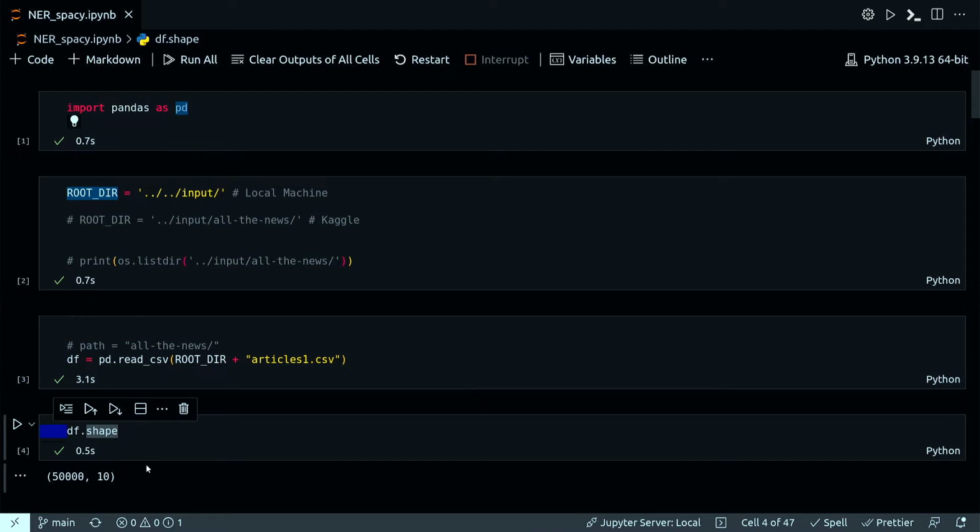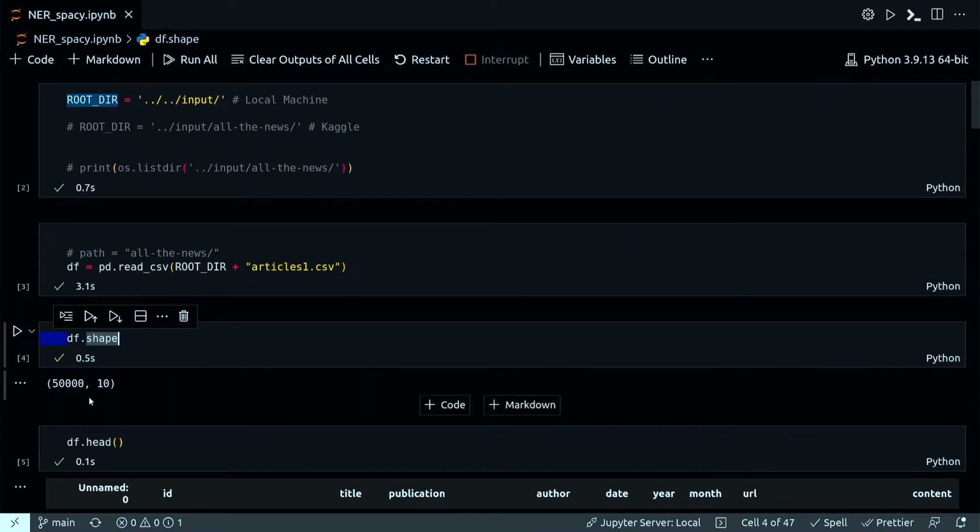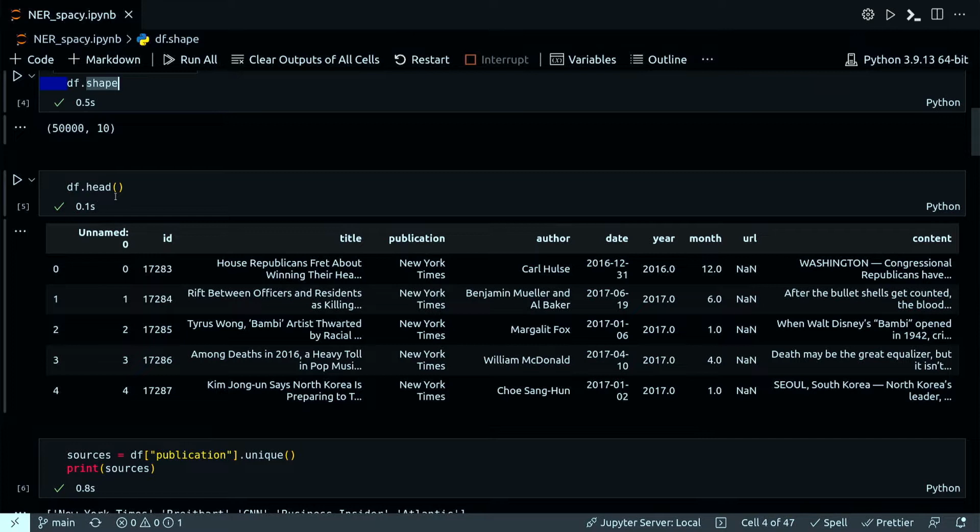So I'm defining a root directory and then doing a pd.read_csv to read the article CSV. If I run df.shape, we can see we have 50,000 rows and 10 columns. And with df.head, I can see the actual data structure of the CSV file. I have title, publication. This is important, I need the publication column to conditionally fetch articles written by only a specific publication. And then author, date, year, month, URL, content. Yeah, this is the important column.